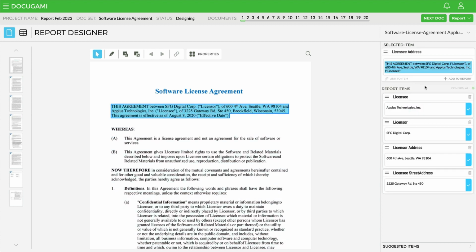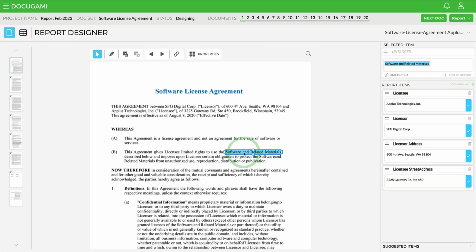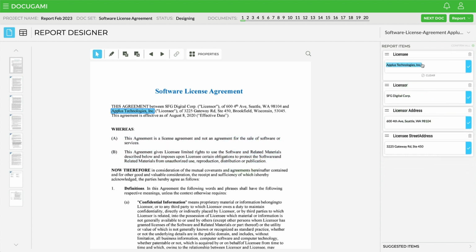There are two different types of cards. One is a selected item, which is any item that I select here in the document that has not already been added to my report. And then there are report items that are listed down here, that are items that I have both selected and added to my report.